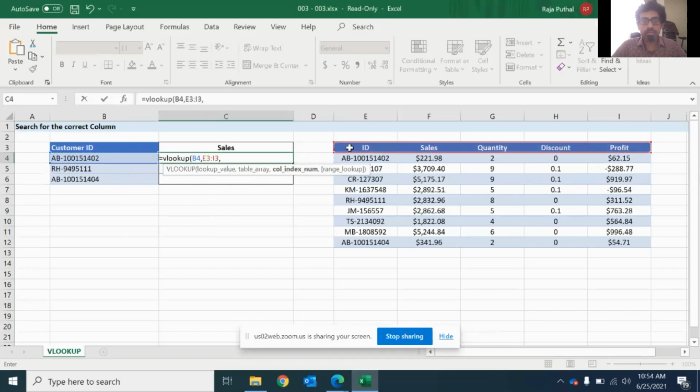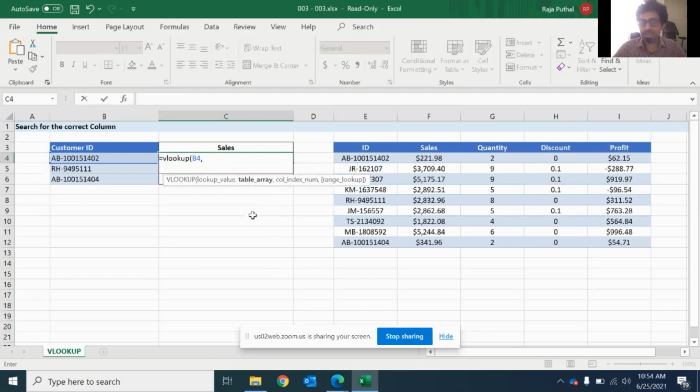No, wait. What are you doing? Go back. After B4, I'll tell you. After B4, remove this E3, I3. Delete the E3 colon I3. Please remove that. Now press Alt, Enter. Correct, you go to the next line.